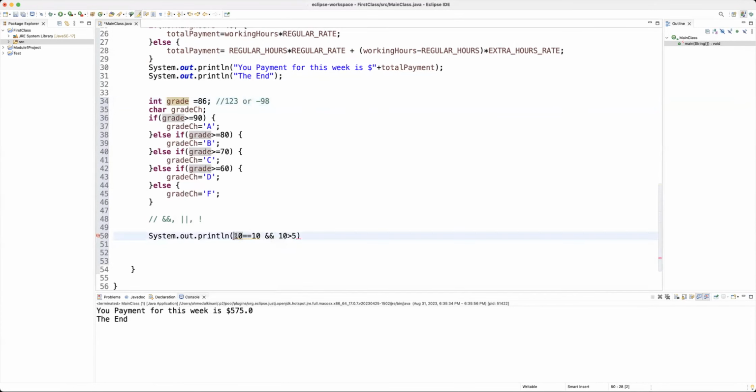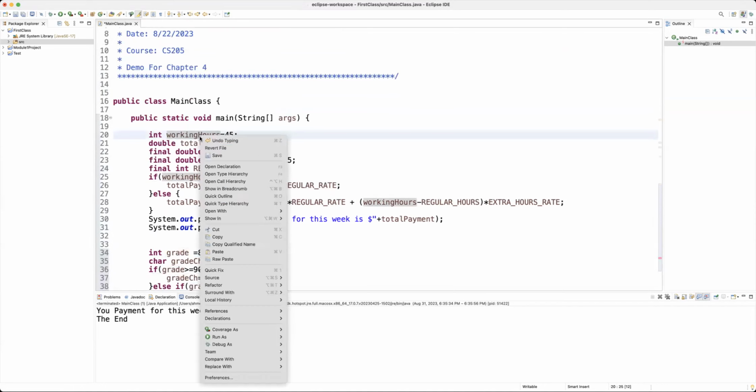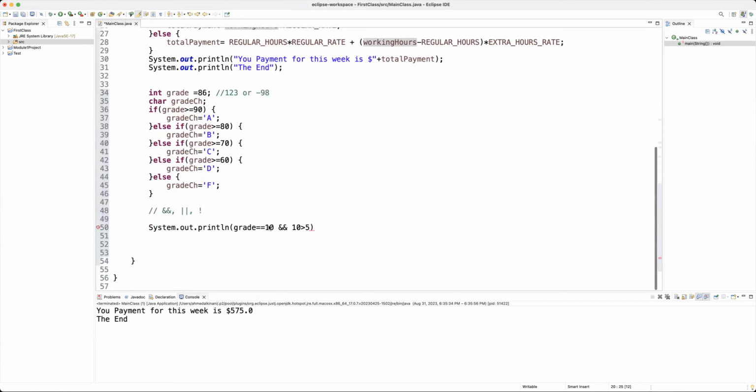So I'm just going to say if grade does equal, do I have any other variables here? Working hours, even though that doesn't make any sense. No, I don't want to do that. If the grade does equal, well, this is not going to work. Yeah, let's just write 86. At the same time, grade is greater than 50.